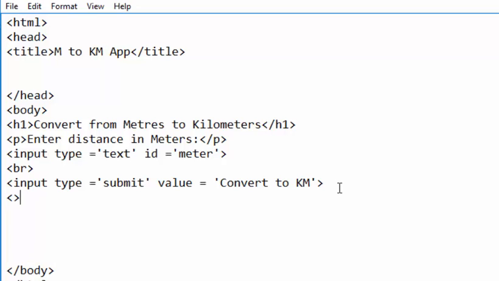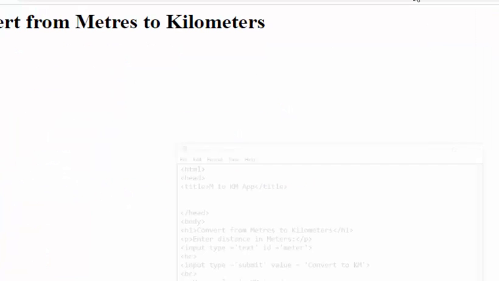And below the button I will put another empty line and write a paragraph which says your value in KM is, and close this paragraph. Then last I'm going to put another paragraph to show the value, the answer, and I will give this a name. Let me just call it answer, and I'm going to save the changes and refresh my page.